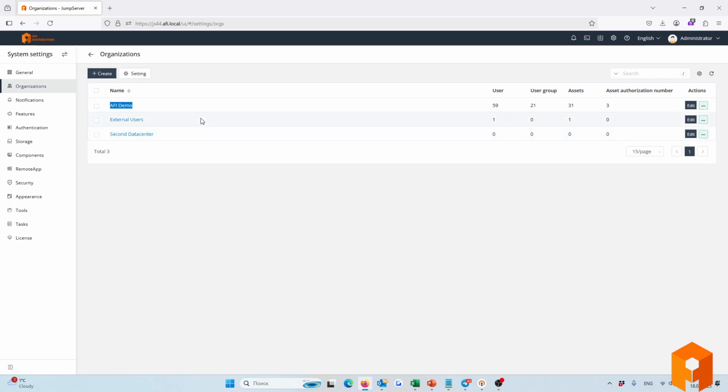Each organization can have different users, different admins, but also one user can have access to different organizations. For example, the same user can be administrator in one organization and general user in a second organization, and he can't have access to a third organization. So it's a full multi-tenancy. You can do what you want. It's a very useful feature for big environments, for big integrations.